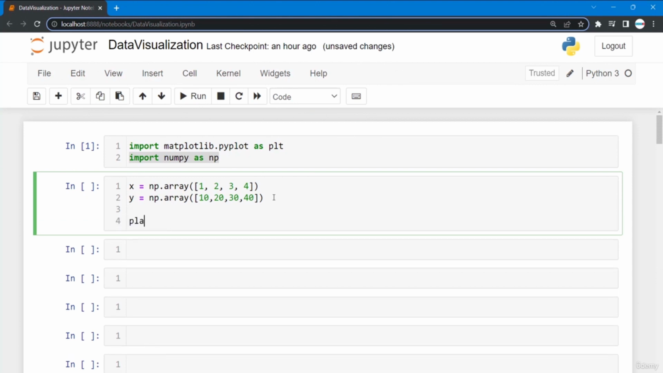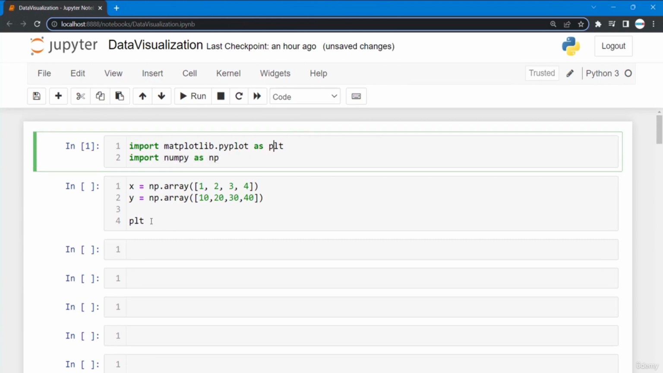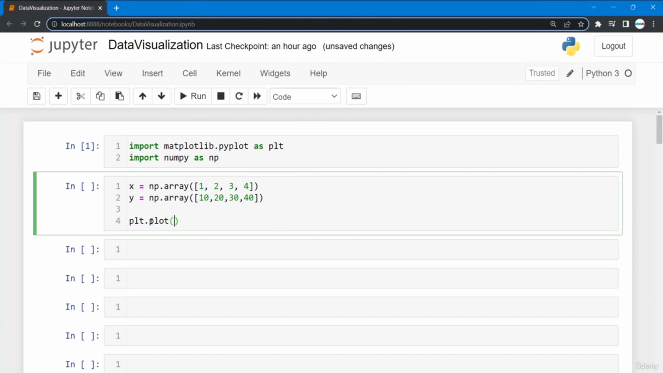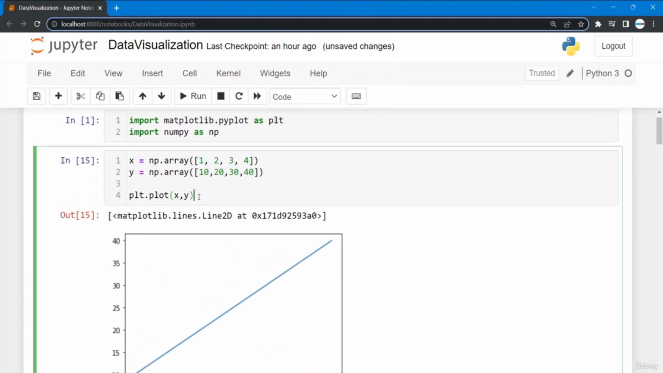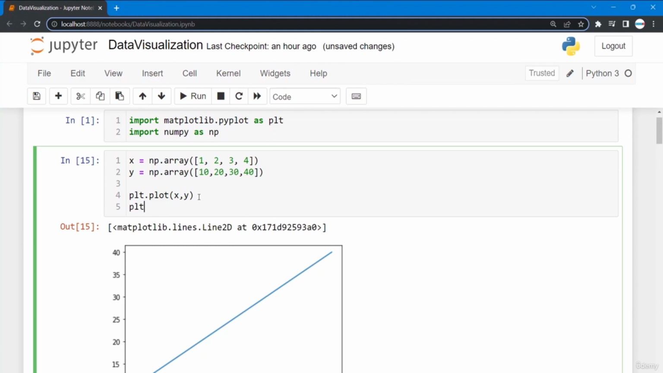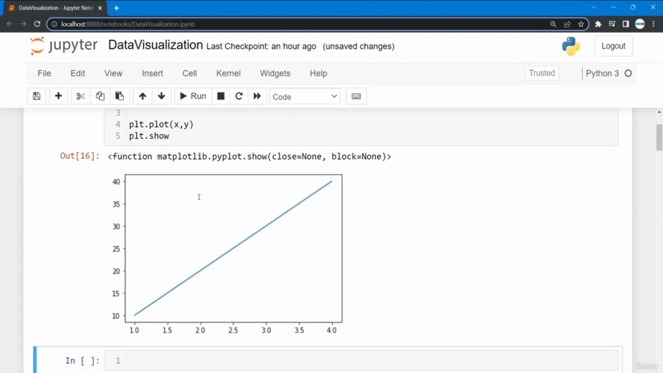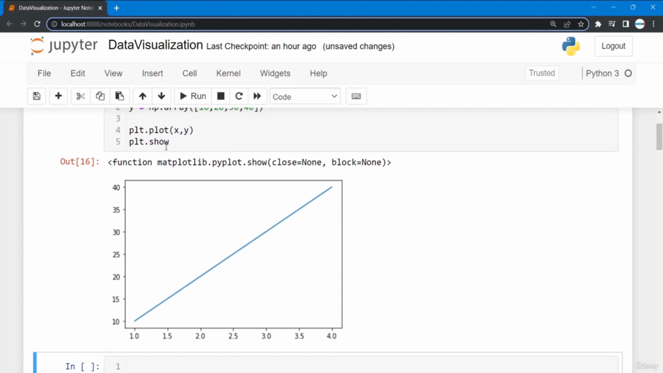To plot, we'll simply use plt. Remember, our alias is plt. So plt.plot, then the brackets, we are going to put our coordinates, that's the x and y variables. If we run this, it would work, but it's best you end it with plt.show. So remember to end your code with plt.show.